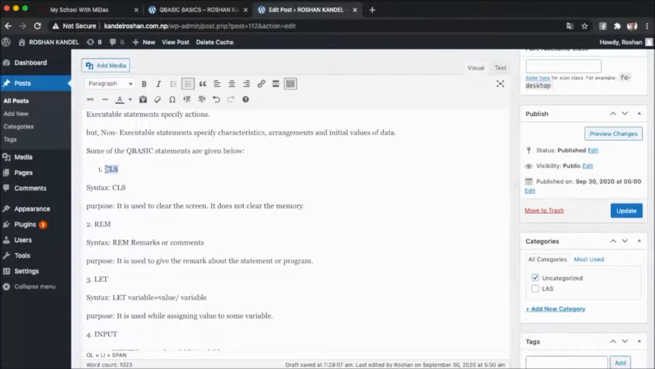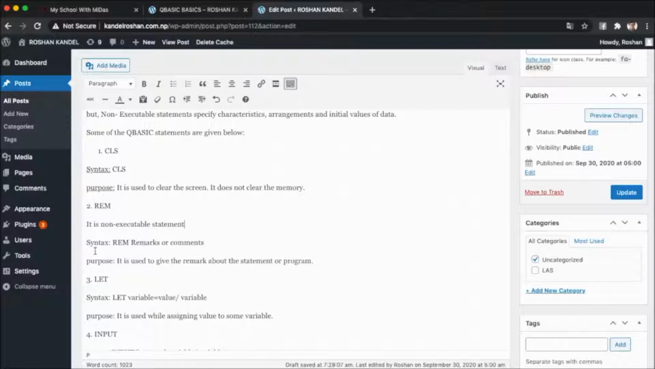CLS is the QBASIC statement. Syntax for this CLS statement is simply CLS. Now, what is the purpose of CLS statement? It is used to clear the screen. It does not clear the memory. Means CLS statement clears the screen, but it cannot clear the memory. Second one is REM, or known as remarks. It is a non-executable statement. The syntax is REM and we write remarks or comments.